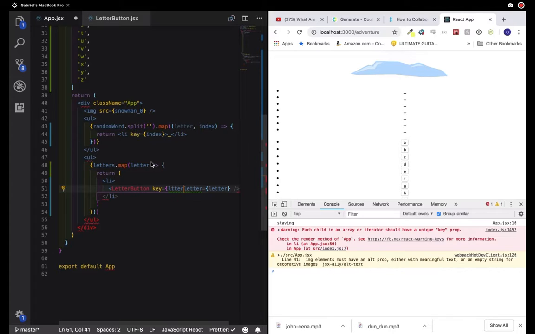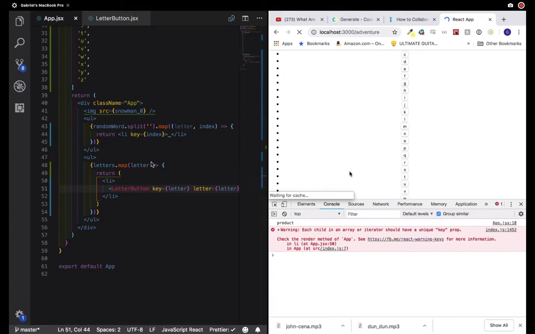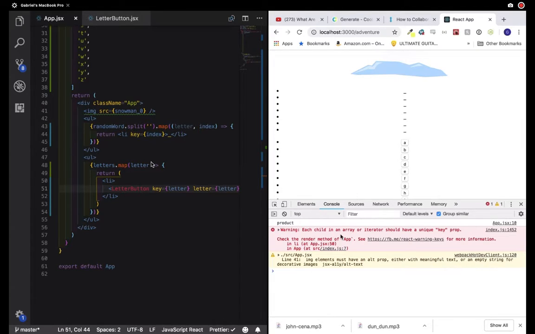Letter. Right, because here, letter comes from letters, and letters is A, B, C, D, E, F. They're automatically unique, so that's good enough. Letter. So save that, and hopefully our errors go away. On line 50. Oh, sorry, the key's got to go on the LI. Yes, it can still be letter.